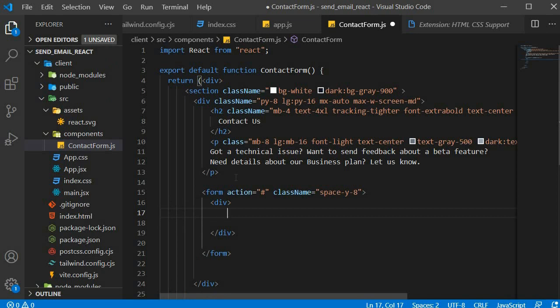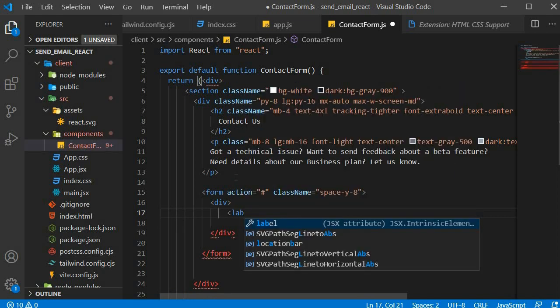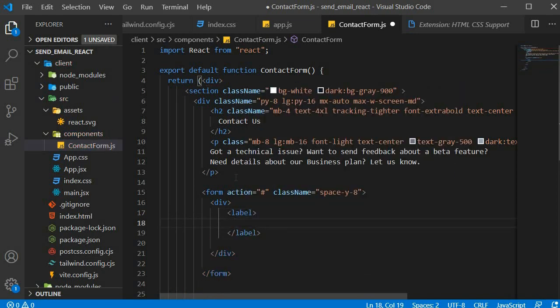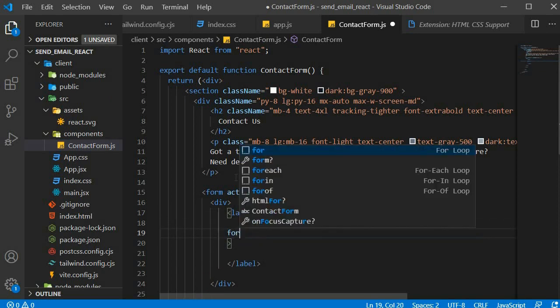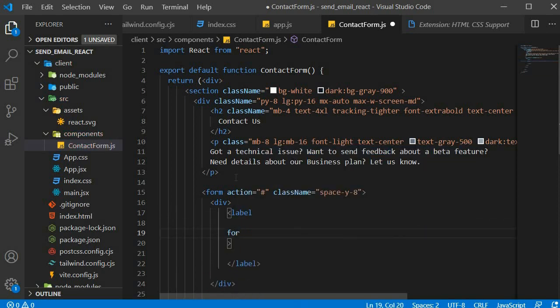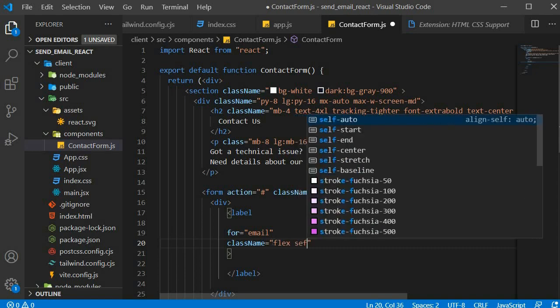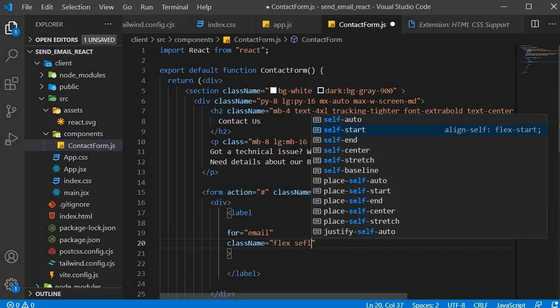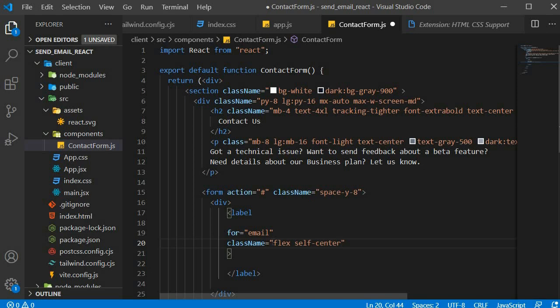Now we're going to create a label inside of here. The label is going to be for email. And then class name, give it a couple of Tailwind properties. Make sure that it's a flex item. And I want it to be towards the center. No, should it be towards the center? Yes. Should be towards the center, self center.